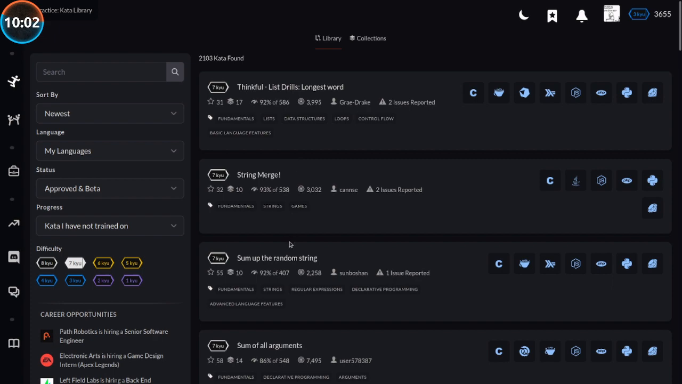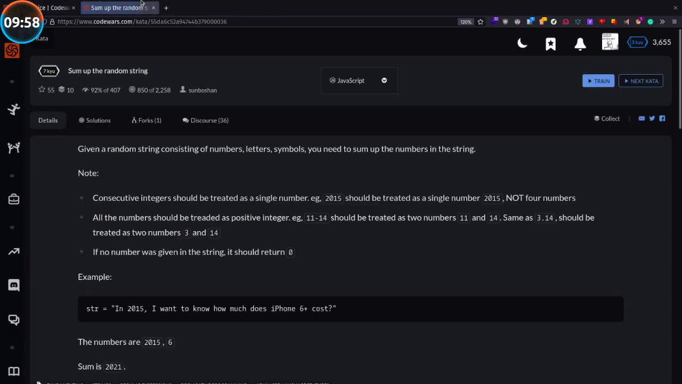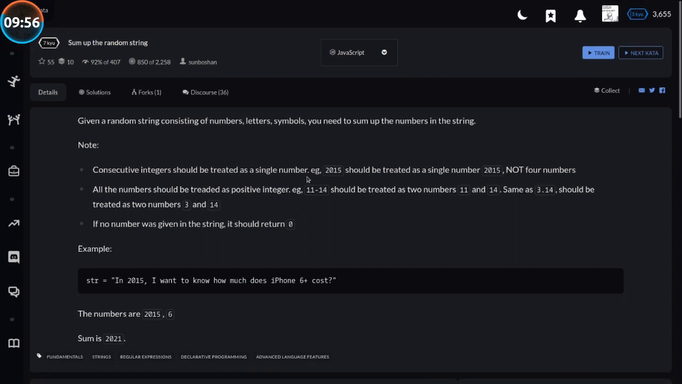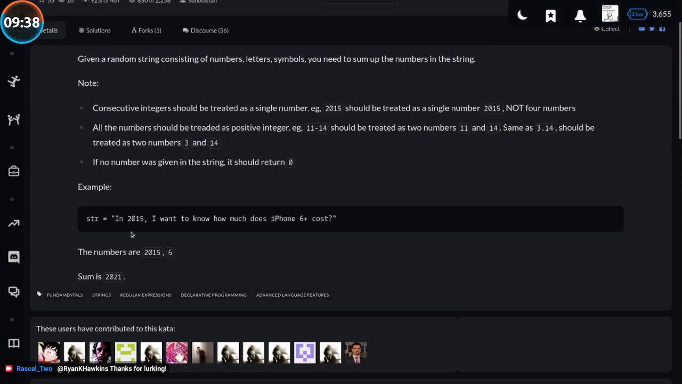Okay, let's see what is Sum Up the Random String. Given a random string consisting of numbers, letters, and symbols, sum up the numbers in the string. Consecutive integers are a single number. All numbers should be treated as positive. Something like 3.14 should be treated as the numbers 3 and 14. Okay, so there are no decimals. Okay, this is an interesting one.